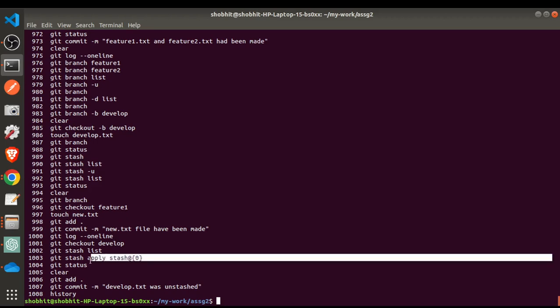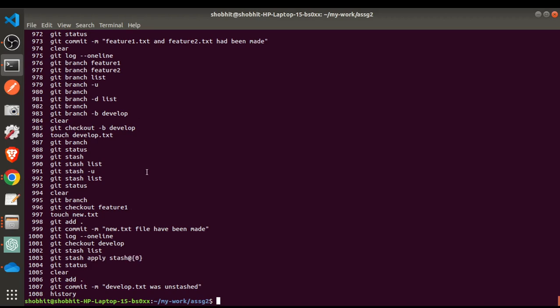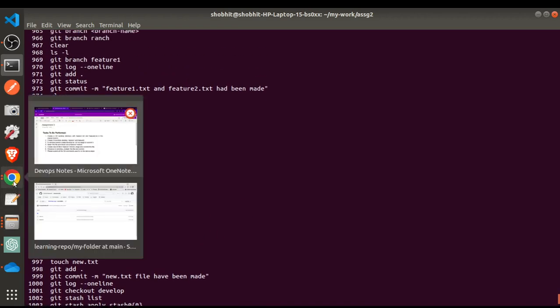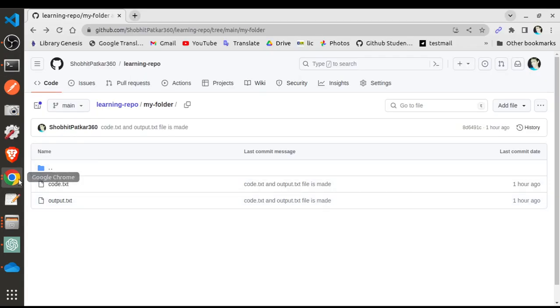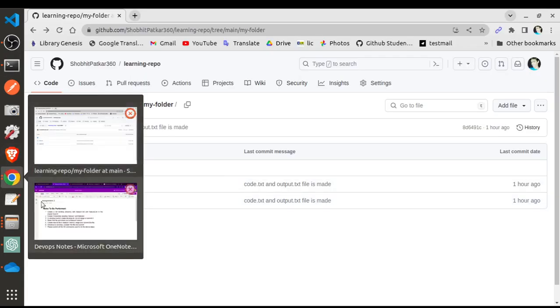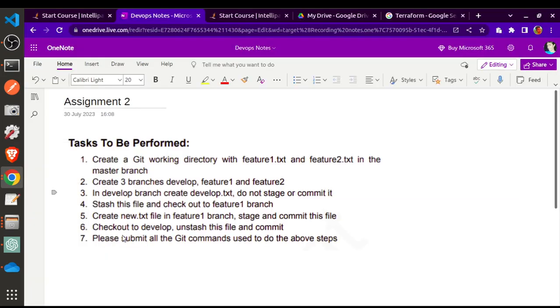If you wanted to retrieve the top content of our stash, we just write git stash apply and the id of whatever we wanted to recover from the backup. Fine. So these are the commands I had used. So that was our session, that was our assignment. Here I told you the git commands that I had used in this assignment.